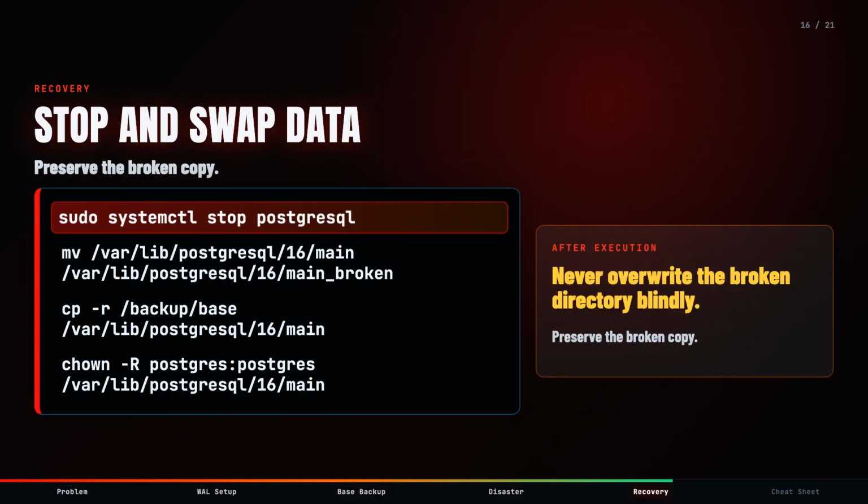Stop the server before moving files. Then rename the broken data directory instead of overwriting it. Copy the base backup into the expected data directory path. Finally, fix ownership recursively, because PostgreSQL must own the data directory. These file operations are simple, but they must be done carefully. One typo here can extend the outage.